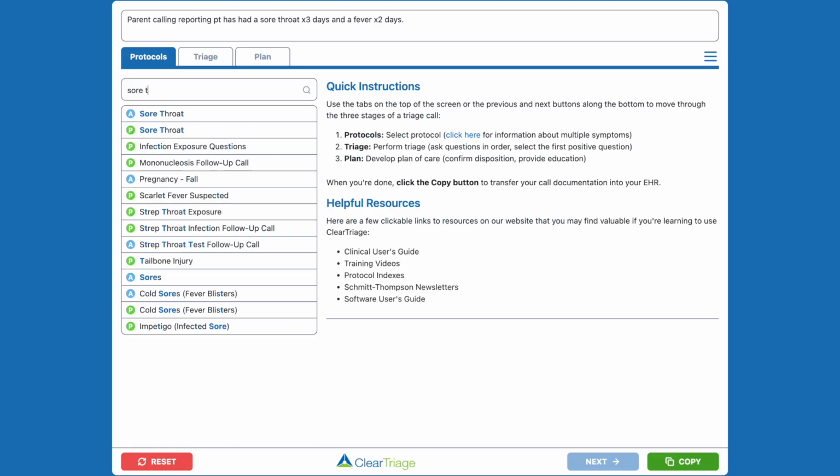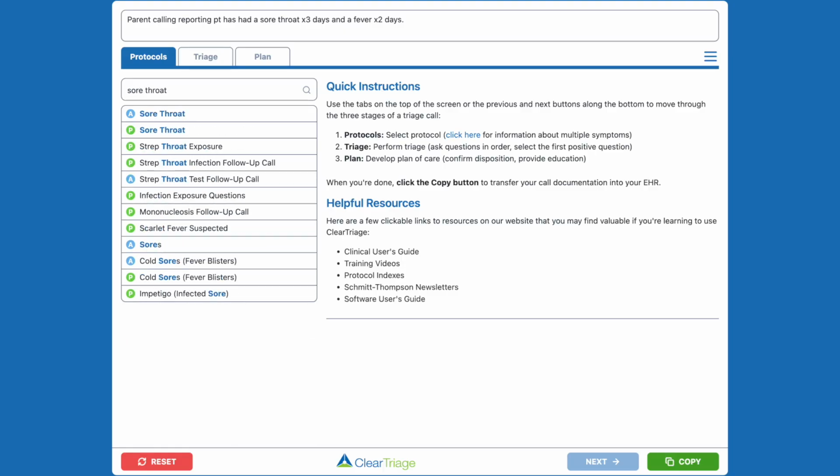This ClearTriage account contains both adult and pediatric protocols, though your account may only have one or the other. If you do have both sets of protocols, you can tell which is which by the blue A's and green P's next to the protocol titles in the list. To see only the pediatric protocols, you could type PEDS in the search field.